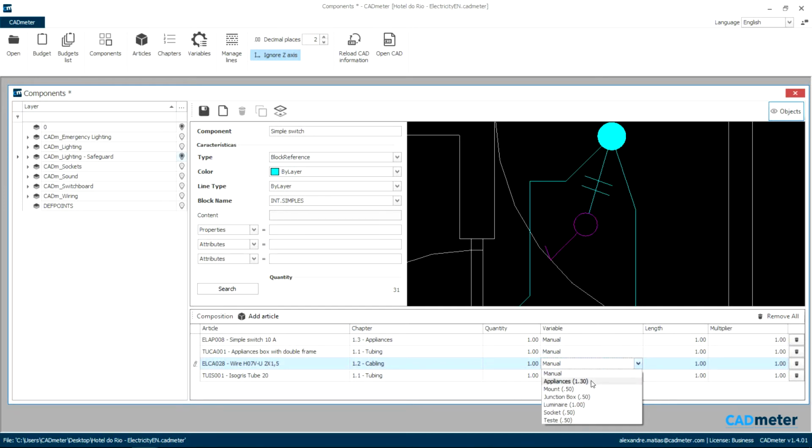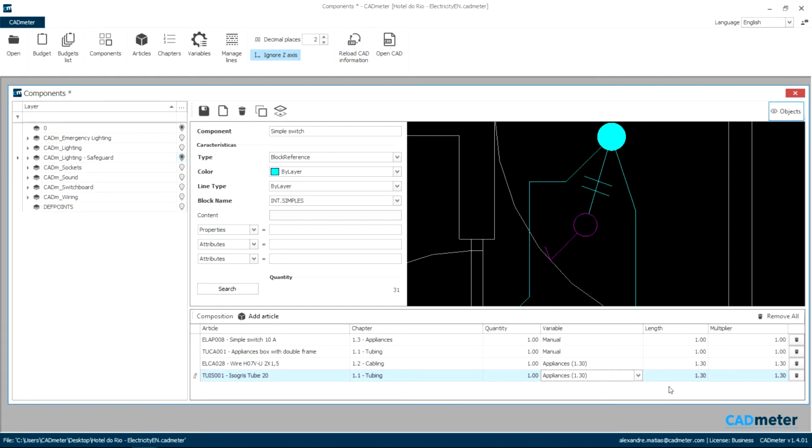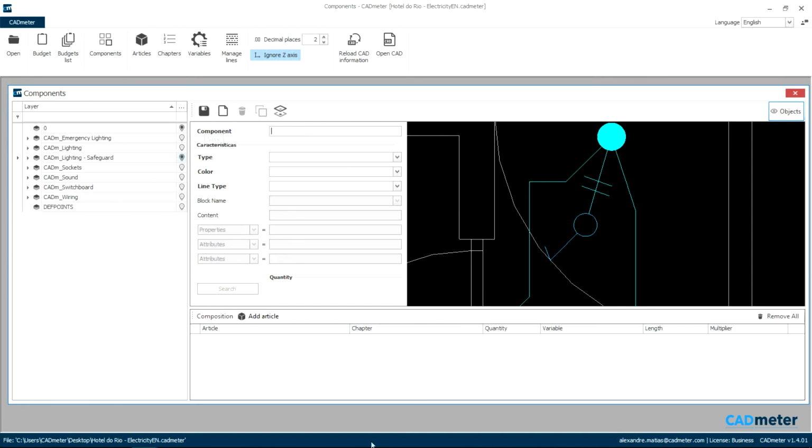We're going to add a variable called appliances, and what this does is it's going to apply a multiplicative factor of 1.3 to our length and give me a more proximate number of the length that I'm going to need for my final budget. Now that my component is fully configured, I must click in Save.